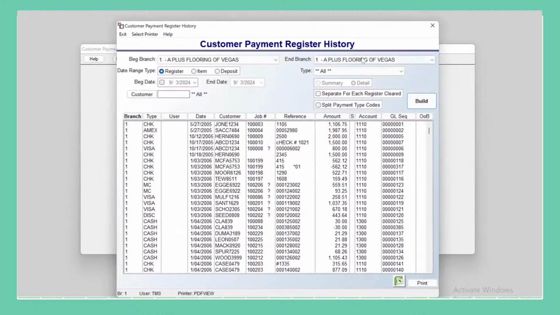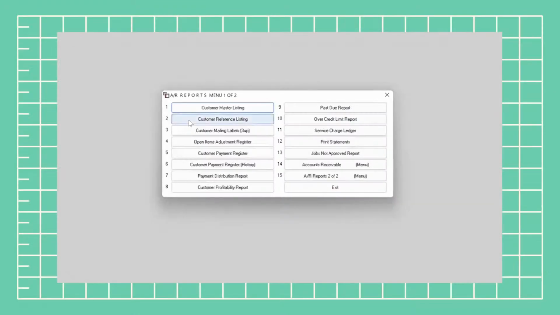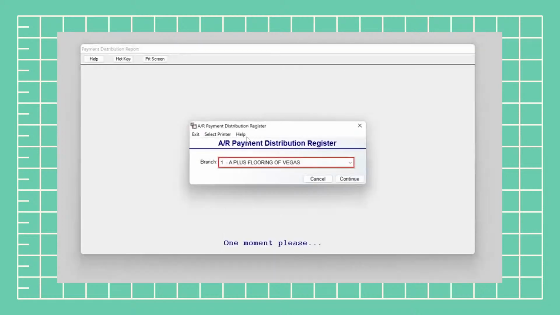The next report we're going to look at, returning back to our accounts receivable menu, is our payment distribution report. Here in AR Reports Menu 1, we're going to click into Payment Distribution Reports. This report module prints a list of all payments that were posted via the Post Customer Payments module. It also shows to which invoice and service charge the payment was applied.